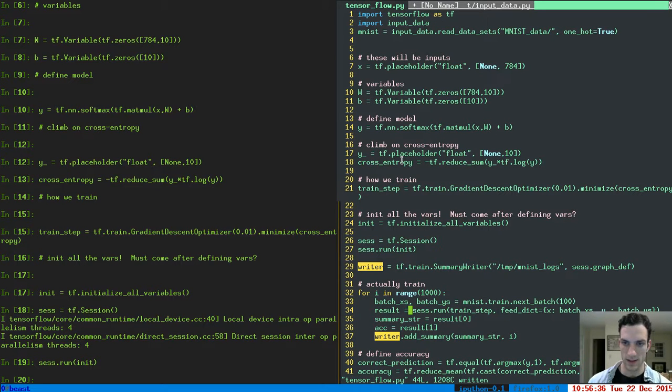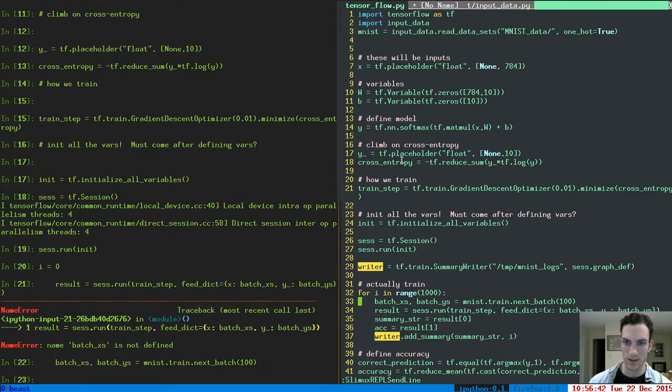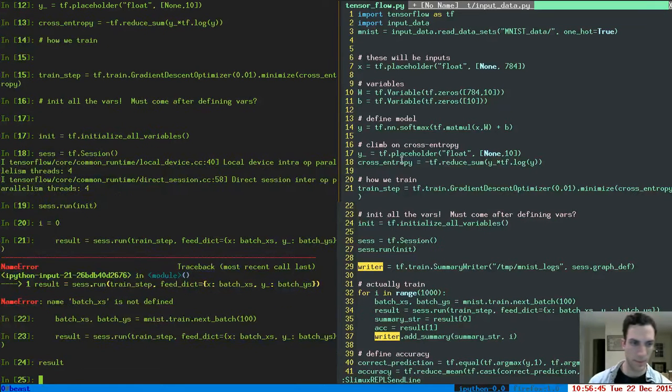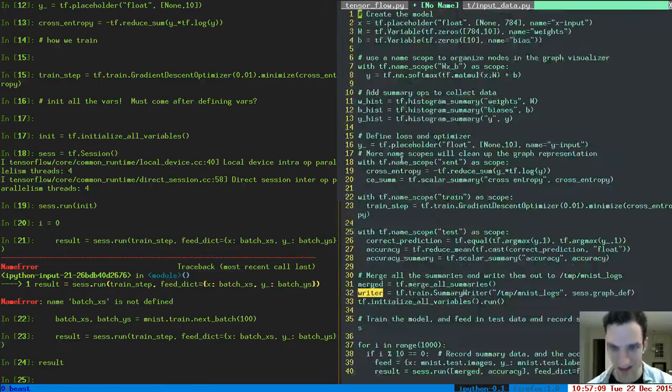Well, you know what? Let's find out. i equals 0. batch_xs not defined. There we go. What's result? Nothing. Oh man, oh man, oh man. That's what I get for trying to mix things up. Merge all the summaries, write them out to temp mnist logs. Just want to see the graph summaries. That's all I want to see right now.